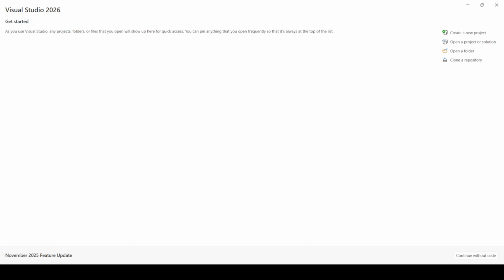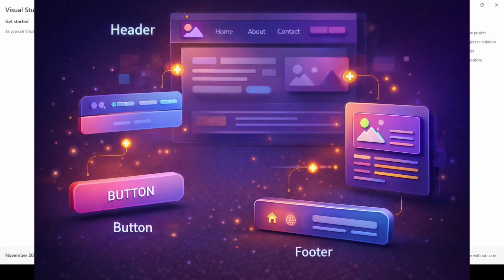First we will see component-based architecture. Everything in React is a component. I already said, component in the sense of header, button, card, footer. Each component has its own logic, can be reused, and makes code clean.